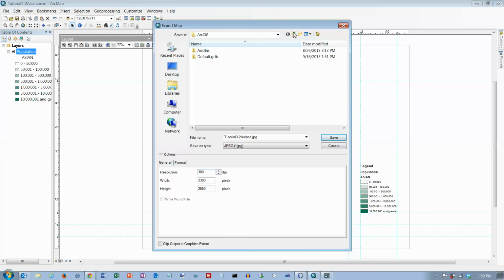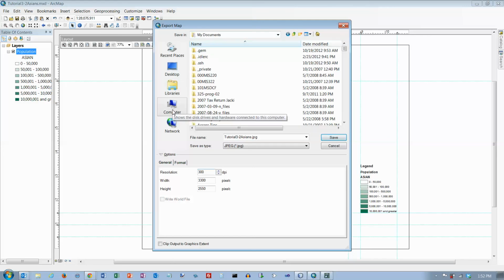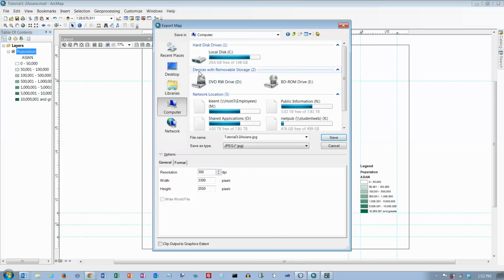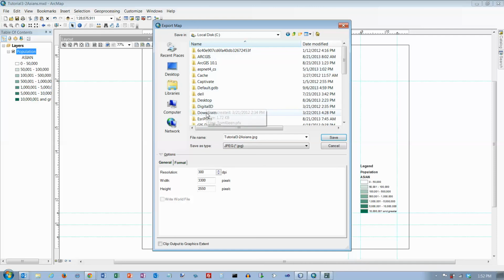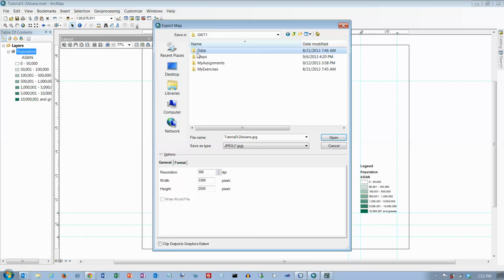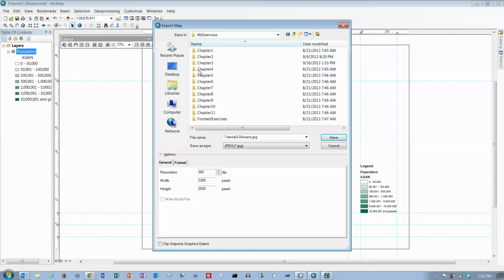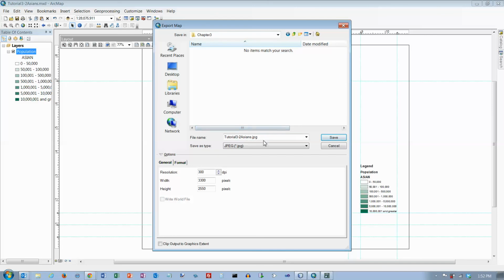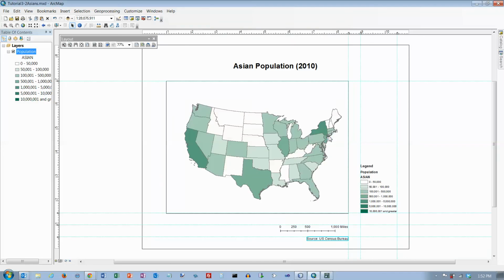and we want to go to, let me see, I want to go to my computer and the C drive. I want to go to S repress GIST1. I want to go to my exercises. I want to go to chapter 3, and it's going to be tutorial 3 Asians.jpg. And open up a computer window, browse to chapter 3 folder, and double click on the JPEG. So let's save that there.